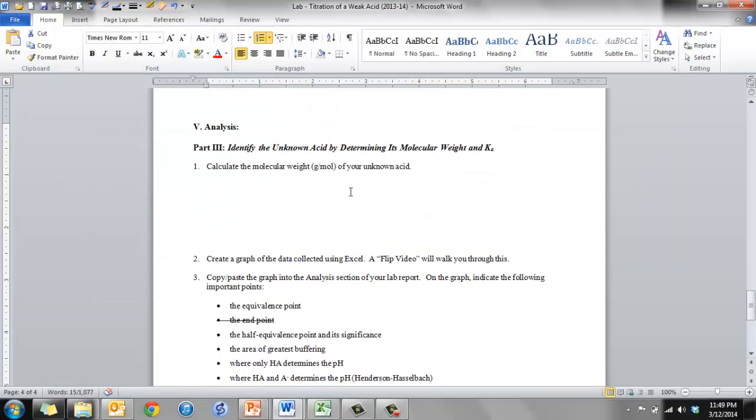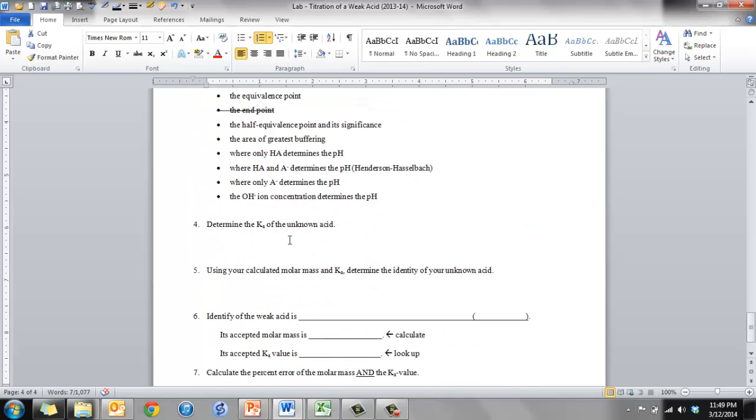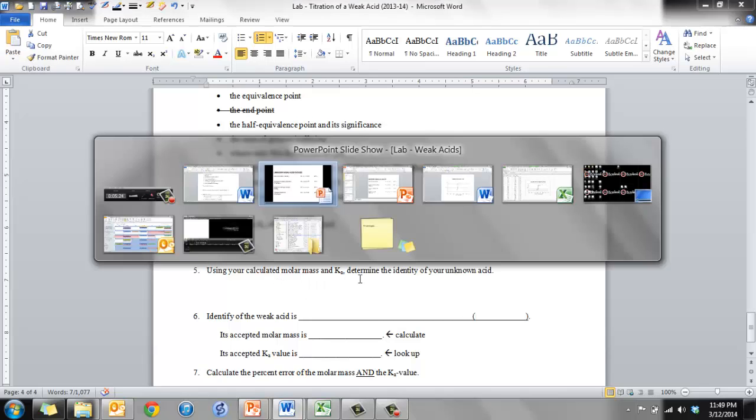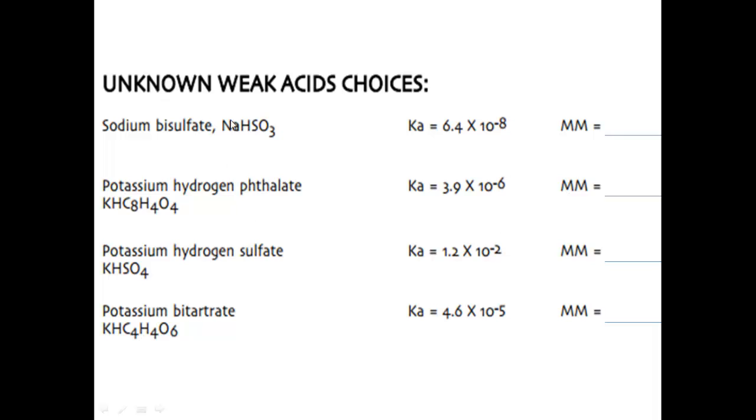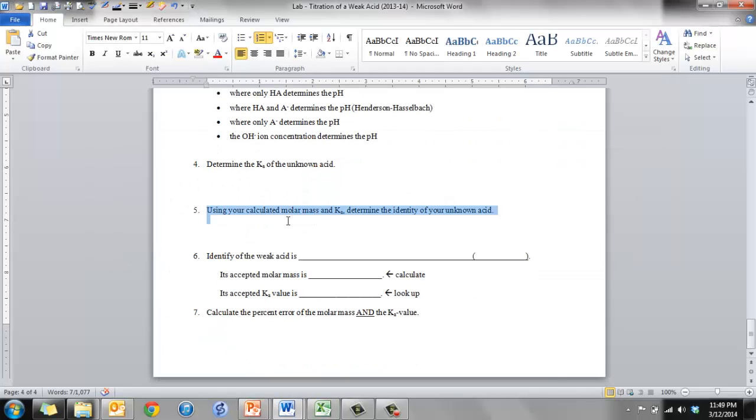So you actually got your own mass of your acid right here. And here you found the Ka of your acid. Using your acid's molar mass and Ka that you determined, compare them to these here and try to figure out which acid I gave you. I gave you one of them. Once you think you've determined what your acid is on number 5 here, come find me and I will tell you what the actual identity of your acid is, what the accepted molar mass is, and what the Ka value is. And then you'll have to calculate the percent error of those two things when you're all done.